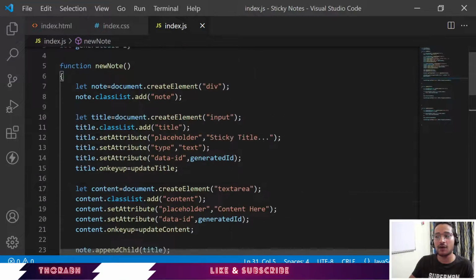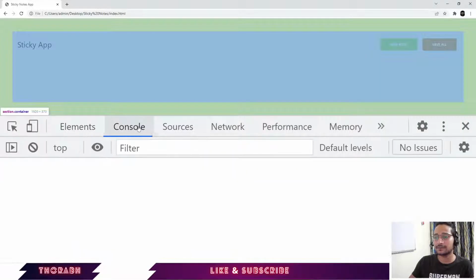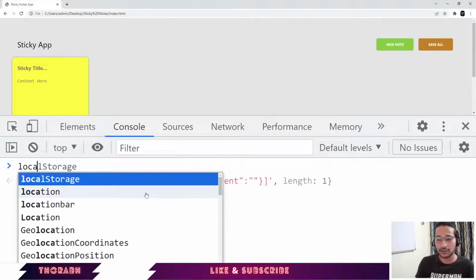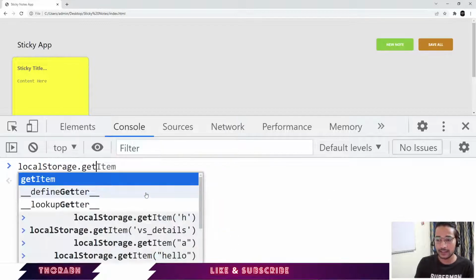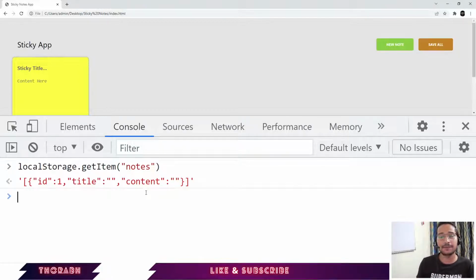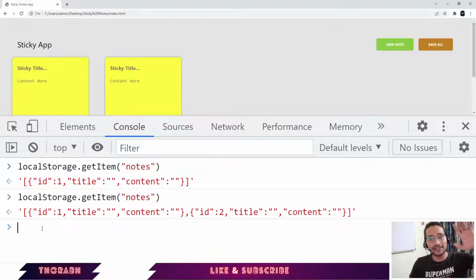Guys, so now let's confirm if it is actually working. Inspect, console, new node. Now let's check the local storage. So localStorage.getItem notes. Let's see if I have it. See that? I have an array. Inside that there is an object with ID 1, title nothing, content nothing. Why? Because we have a sticky note here. If I add one more note, do this again. Now see, in the local storage there is an array permanently stored which has two objects.